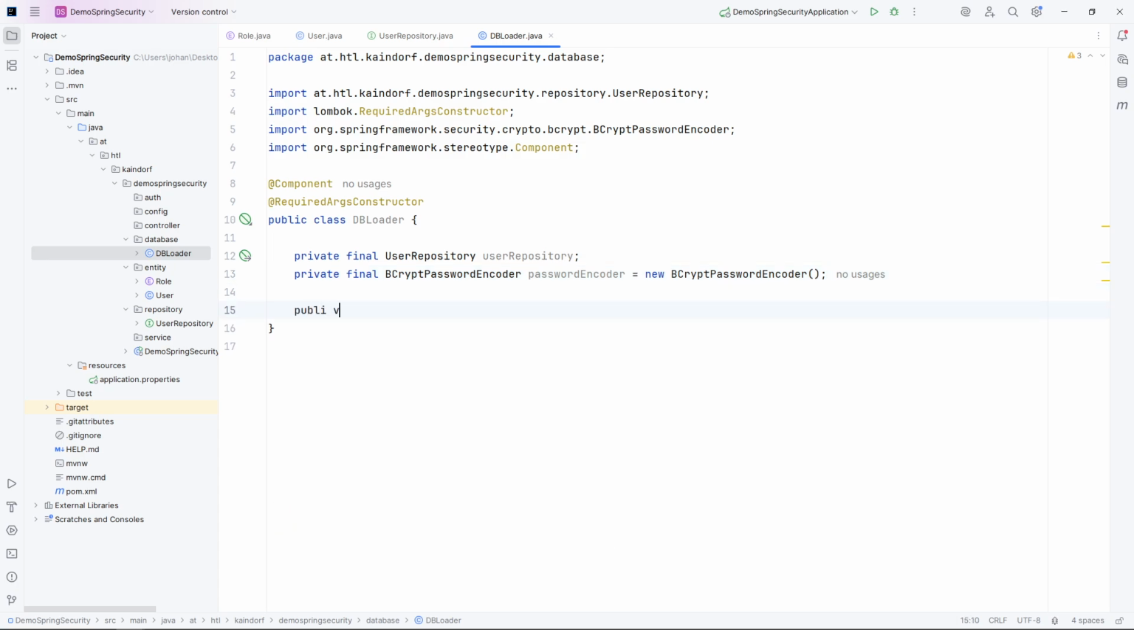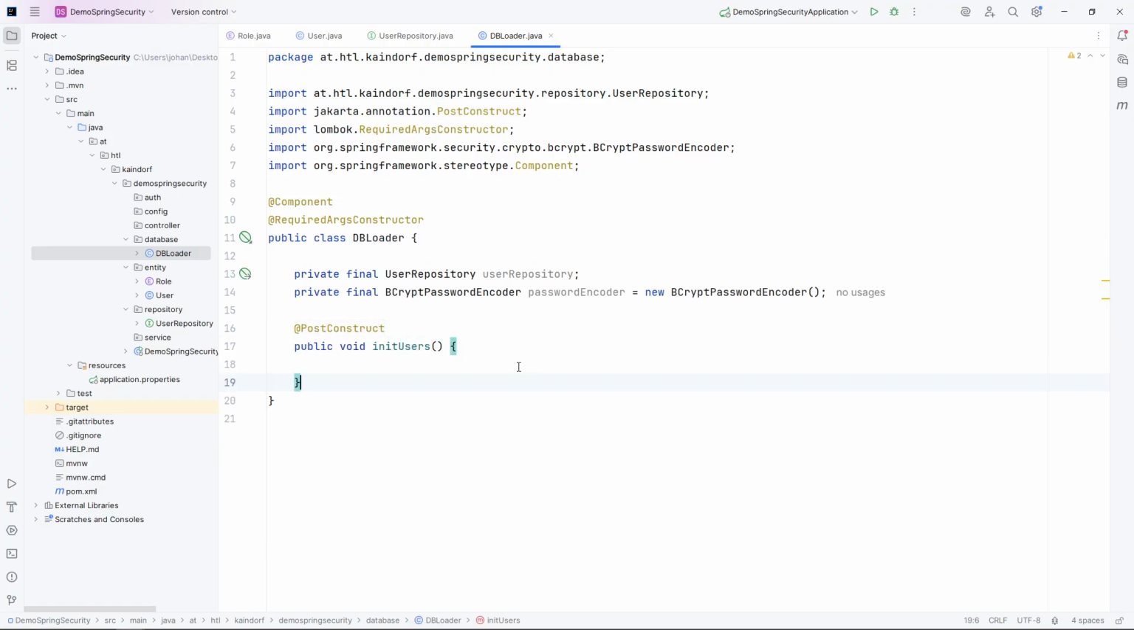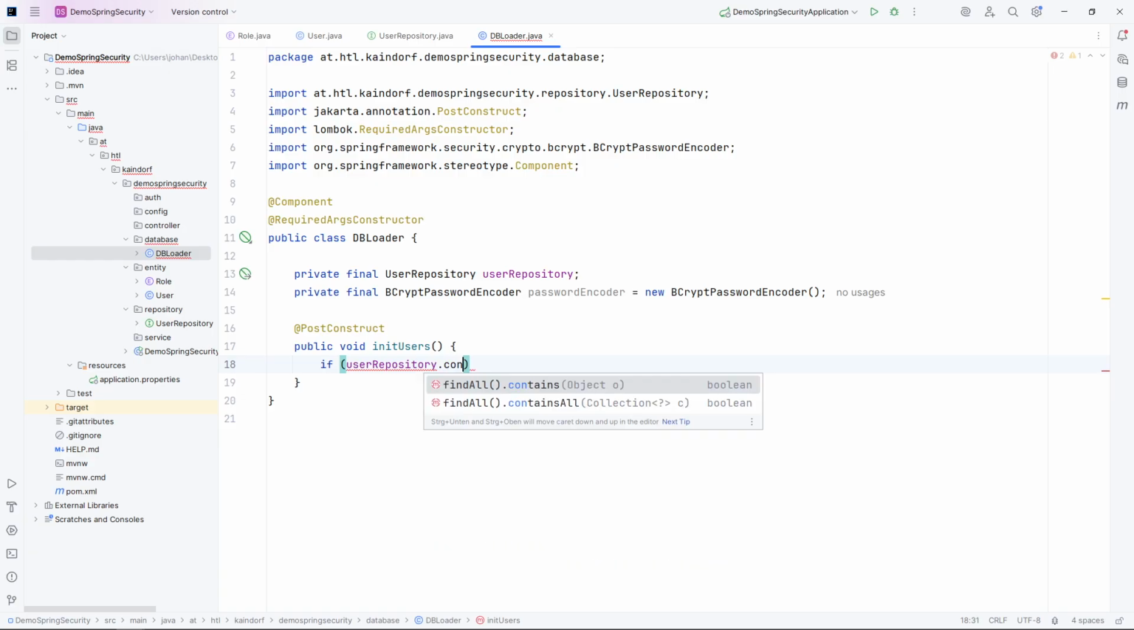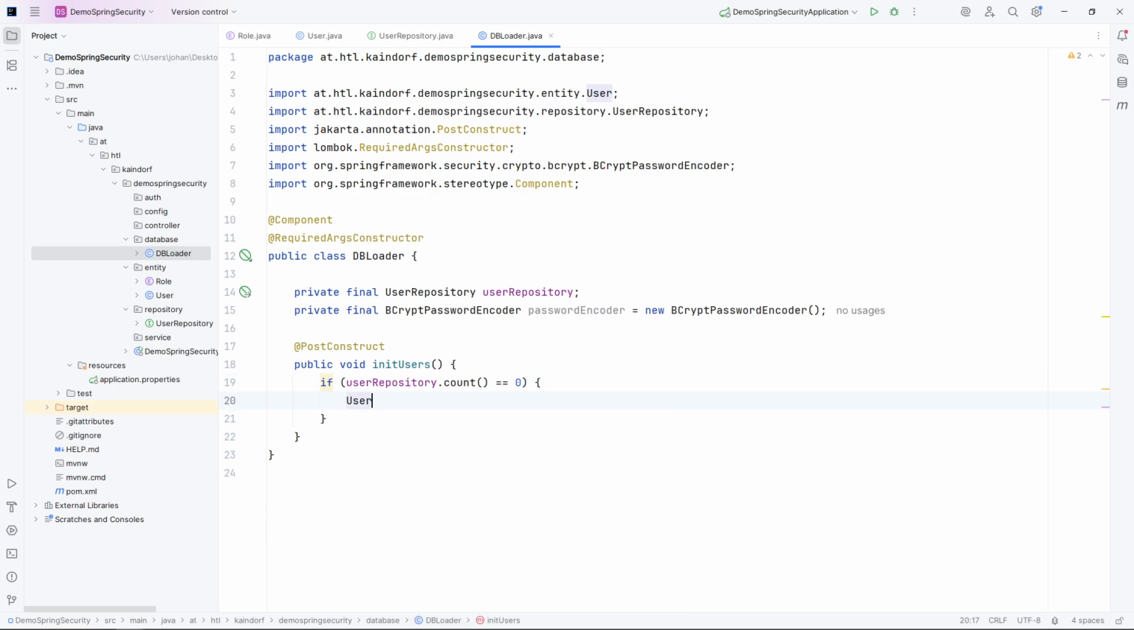What we do is we're using a public void init users method here, and important is to set it to @PostConstruct. So as soon as this class is created, this method is executed. And what we do is, if the user repository dot count is equal to 0, so only if there are no other users in there, we're going to create some test users, okay?